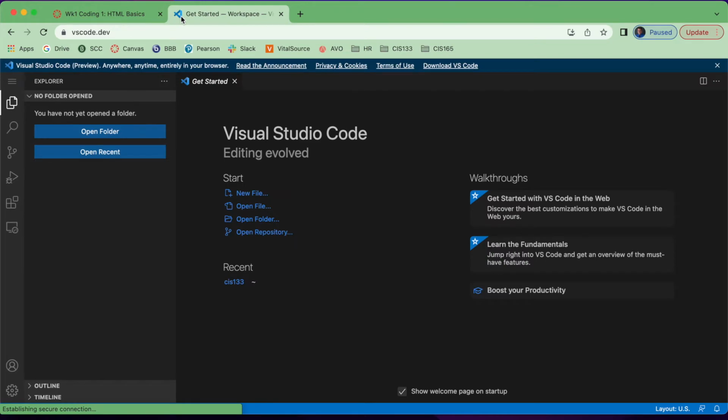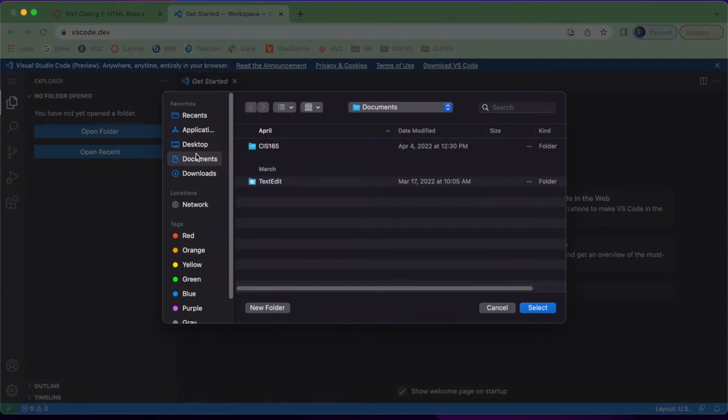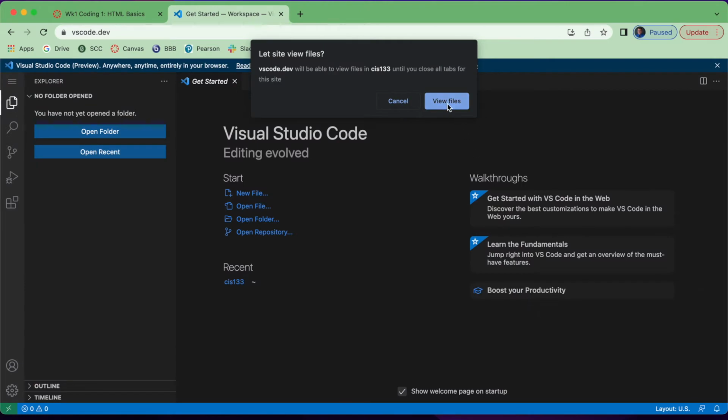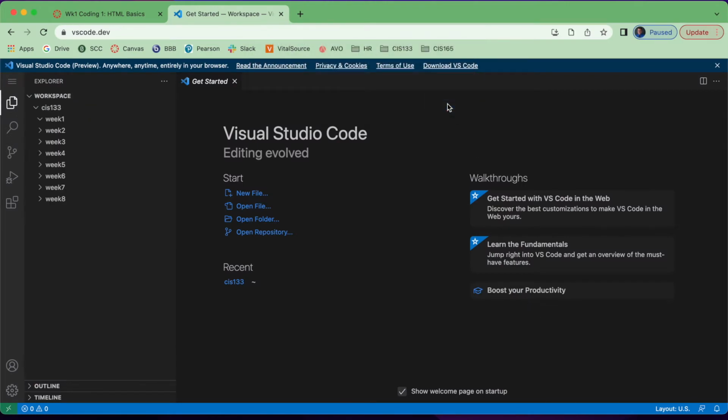I highly recommend it. So when we get started, we're going to open our folder, which is on our desktop, CIS133, and right there. And then it will ask you if you want to view your files, which you say yes, and there's all the weeks that you created.